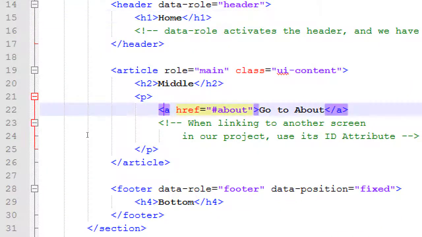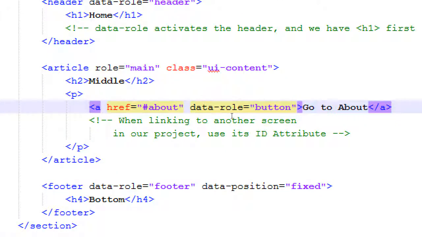Let's add an attribute to our a tag, that is. A tag, href, another attribute. Data role equals button. The role of this element, this a tag, is to behave like a button. Now save it and run it.